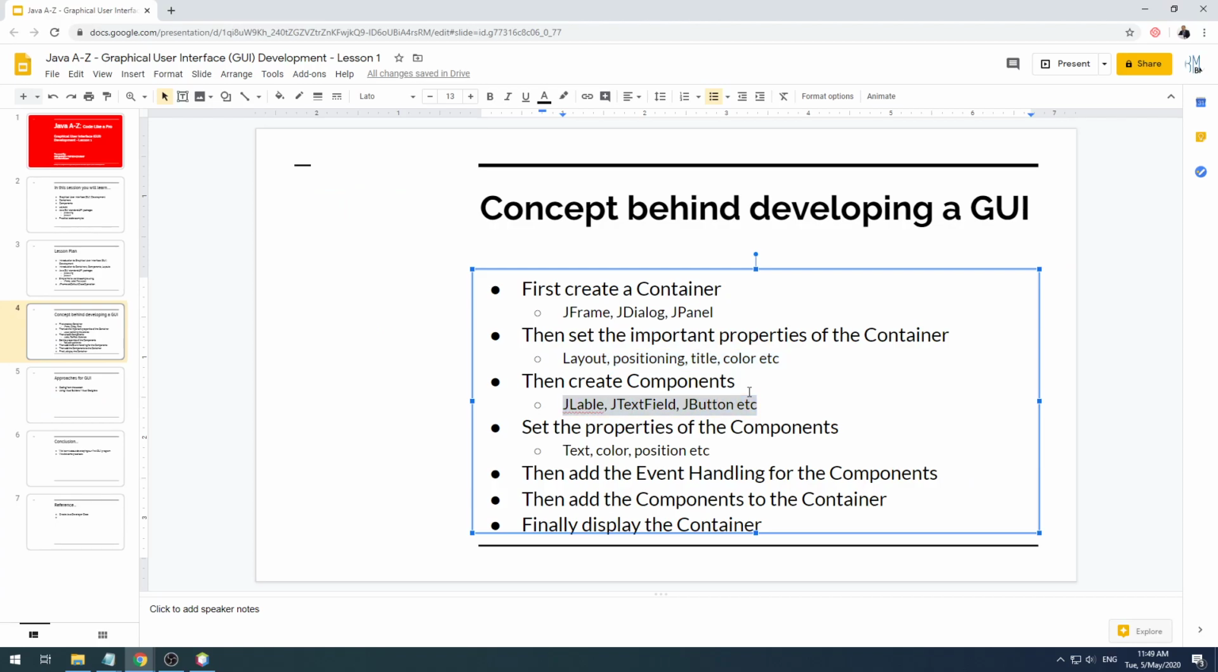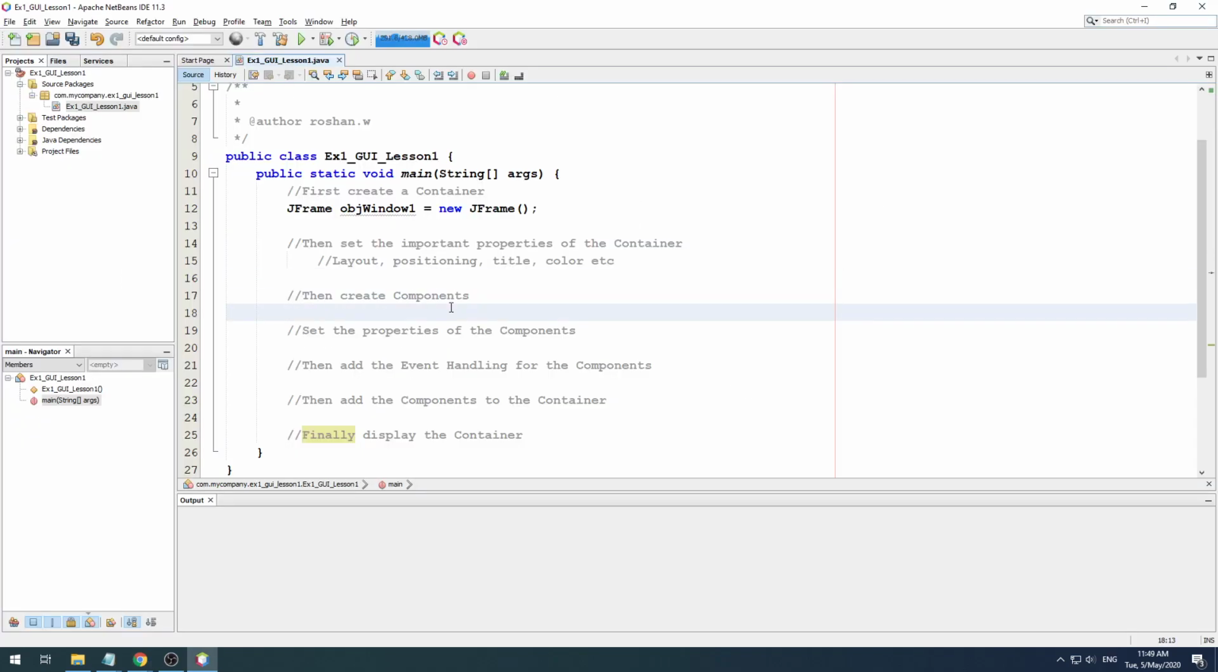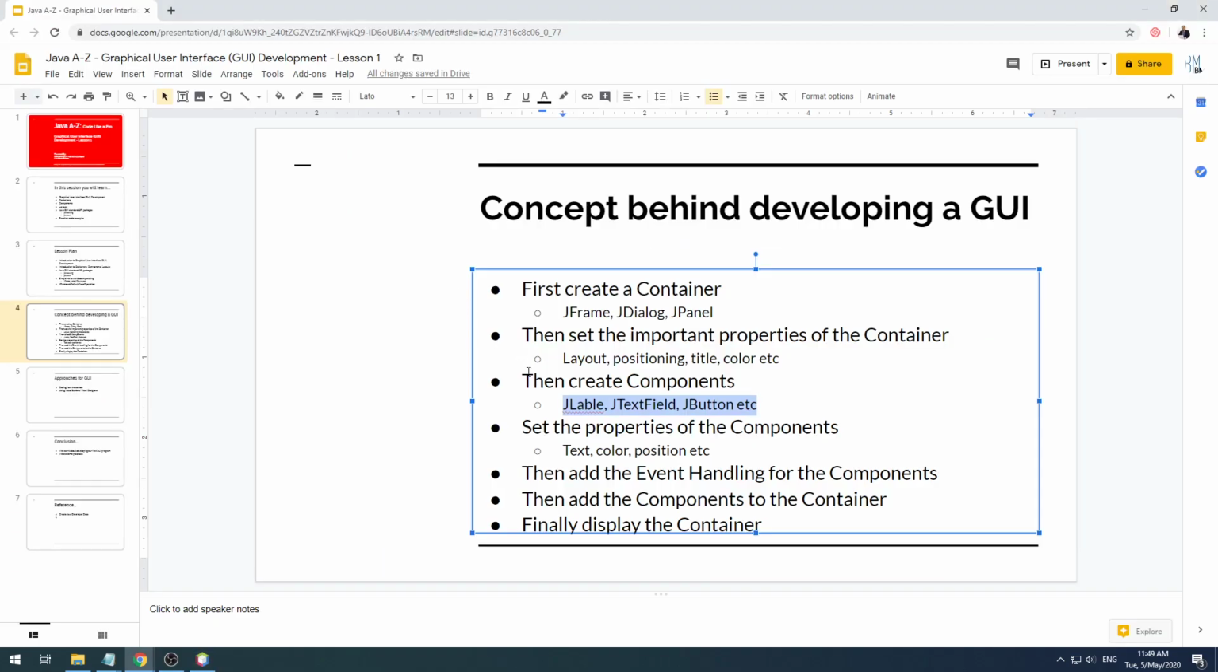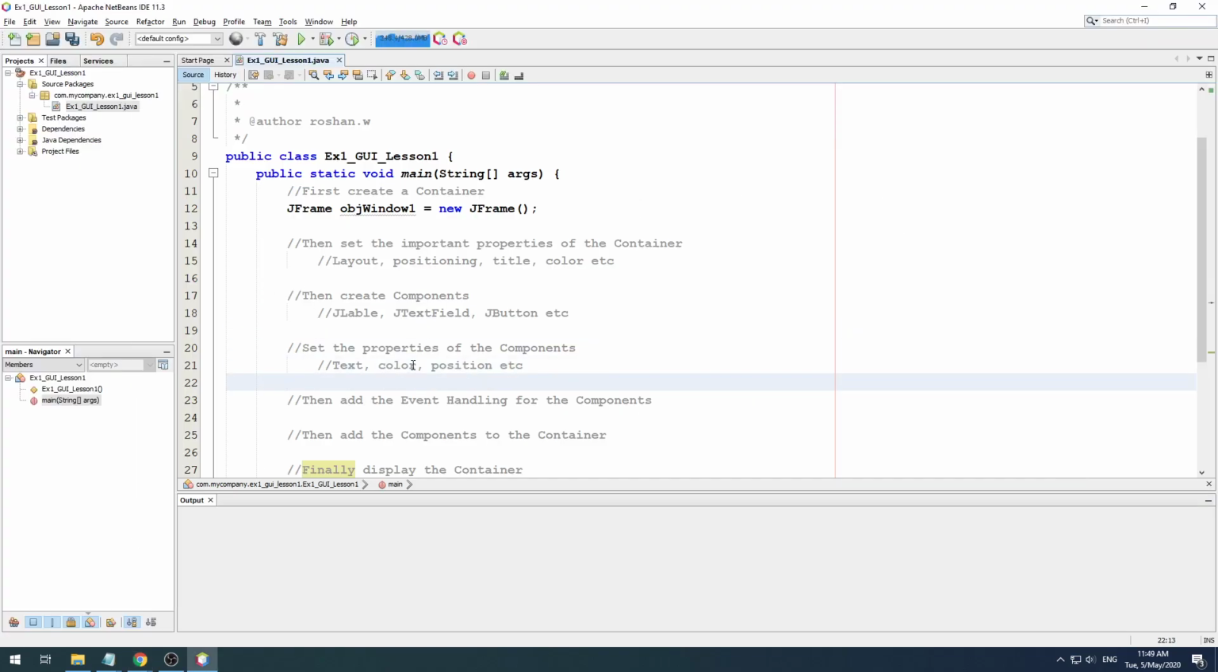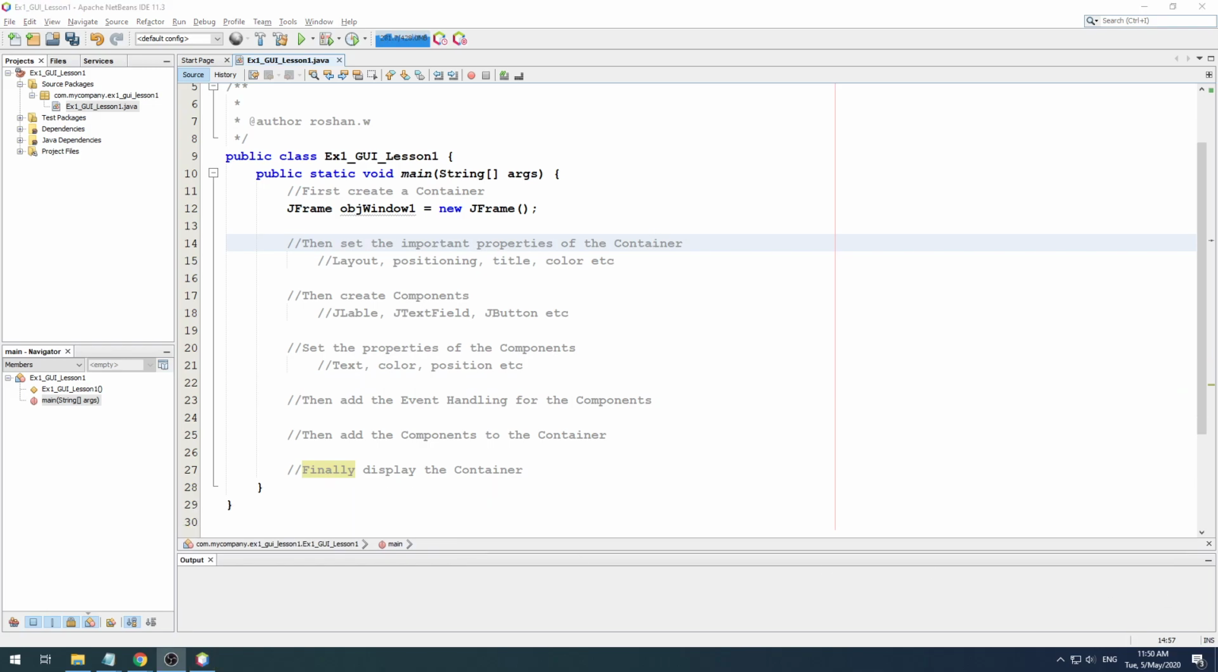Create the components. Let's do it fast, right? And then set the properties of the components. Set the properties. Good, guys, we are doing good. So set the important properties of the container, right? What are the important properties of the container we are going to set? Very important, let us say title.